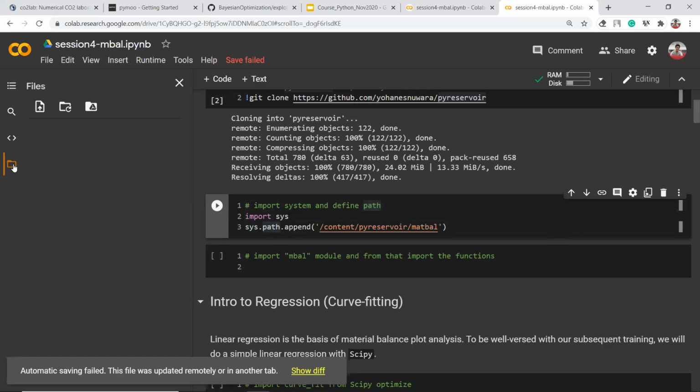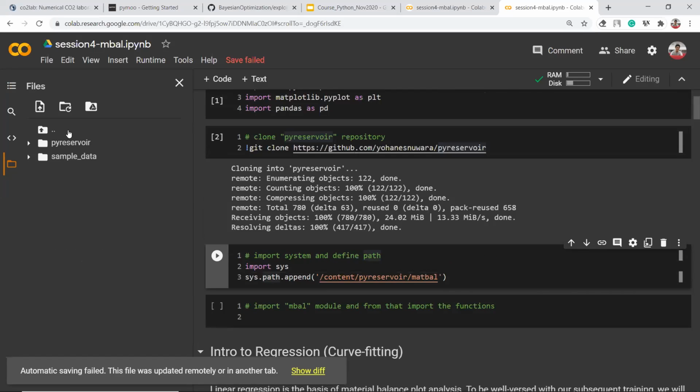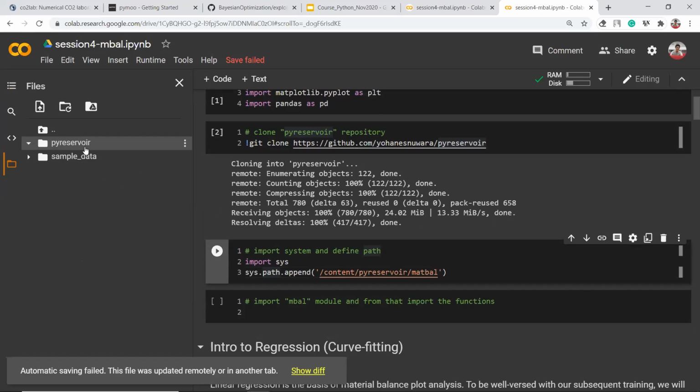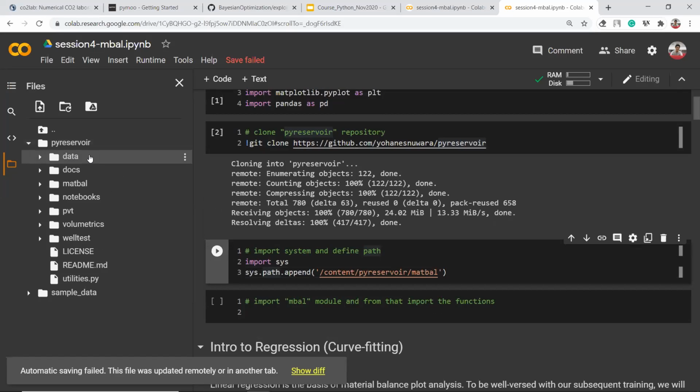After this, you can see all the contents of this repository in this tab. This one is the data that we are going to use here. If you expand this tab, it will show us all the data. Okay, this one is data. All of this data is production data.